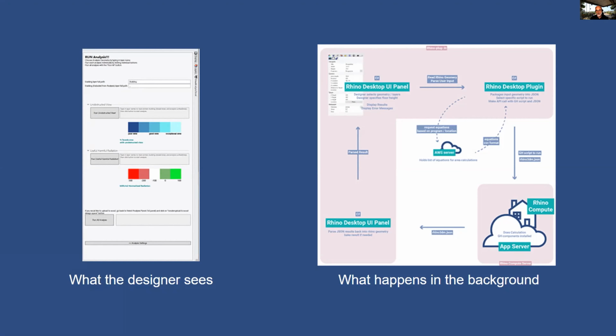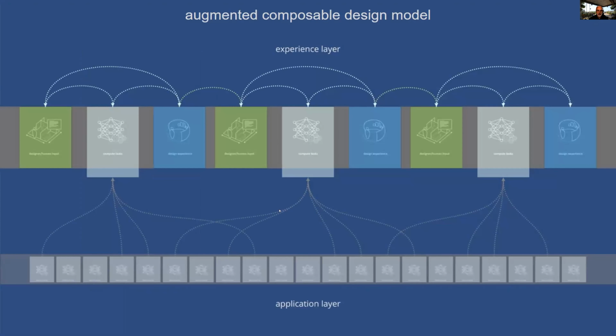And at the back end, we do all the compute and the distribution of the compute through the multiple servers. Next slide, please. And if you look at a longer term and a bigger picture of how we're looking at this, you'll have this experience layer where the designers are interfacing with technology, and you have the application layer that's sitting on the compute servers, distributed.